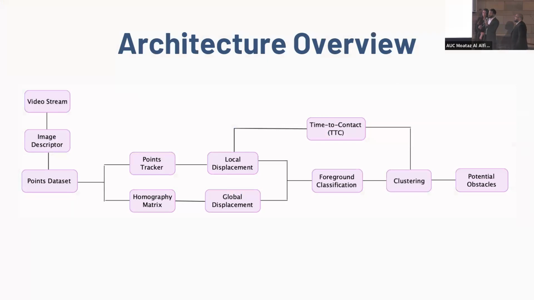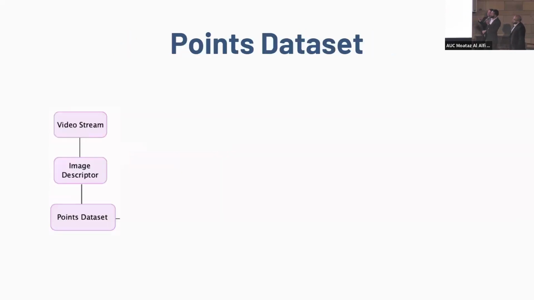So this is an overview of our architecture. As an input, we take the video stream and then we process throughout all these points, and then we finally give out an output of a warning of a potential obstacle. Then I'm going to talk about each point individually. Firstly, we take a video stream, and that video stream is then input into an image descriptor. That image descriptor gives us points on the dataset.